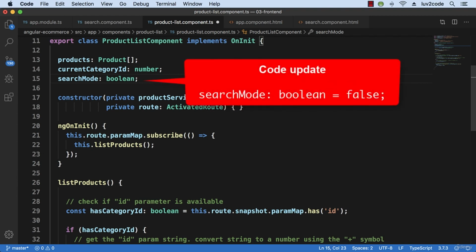We need to make a code update. Please use the information in the red callout and update the code accordingly. This will resolve any compiler errors.